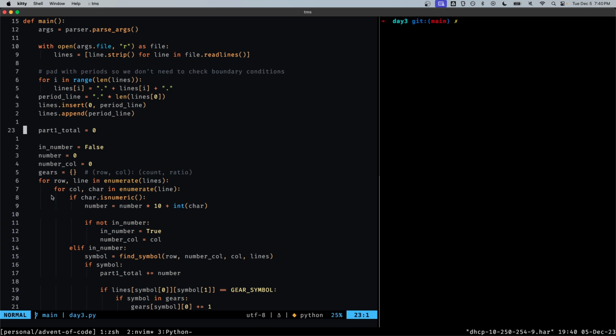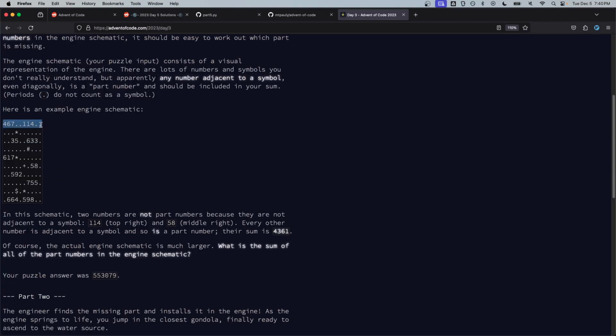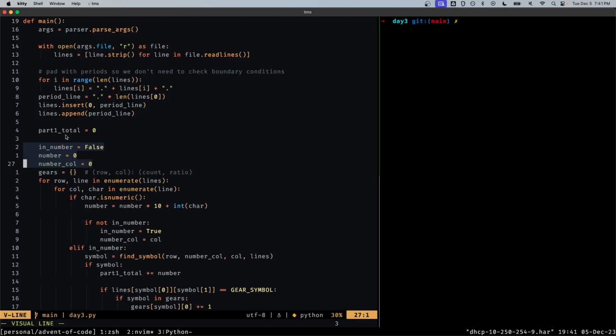Then create this variable to track the running total of the part numbers. Then create two additional variables which we'll need. The input itself is a list of strings, and we're thinking of it as a 2D plane and closeness, but we have to iterate through this list of strings. And I have this Boolean value, in number, which says, as we're iterating through, are we currently looking at a number? So yes, no. And when we get to a number, we store the column of the start of the number in number call.